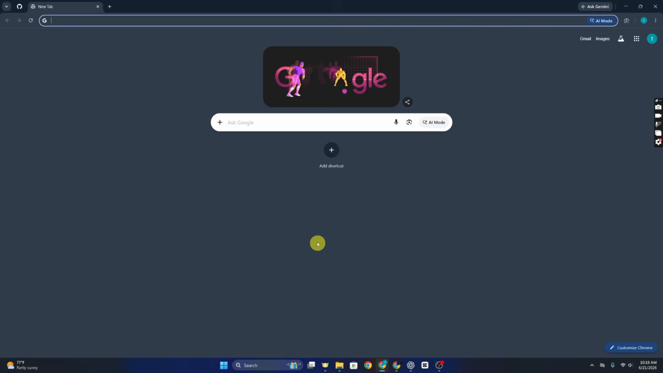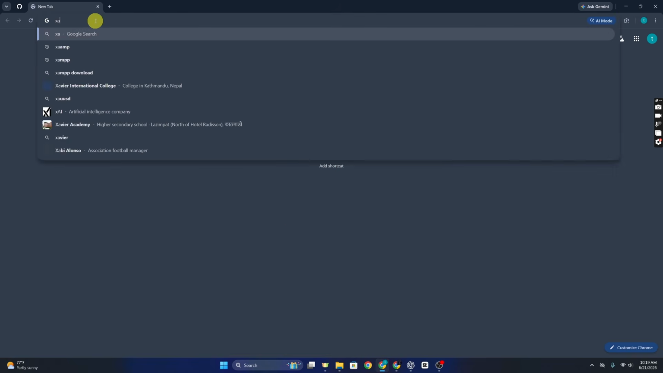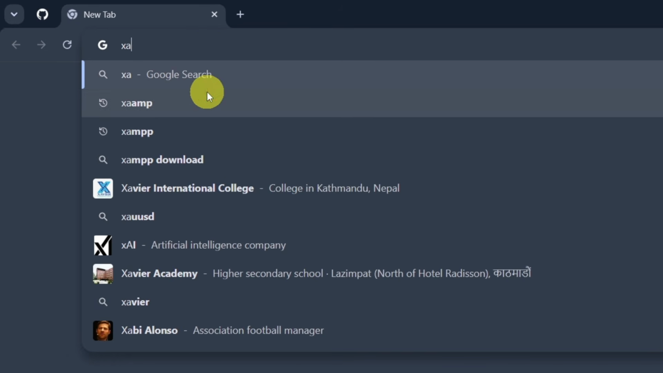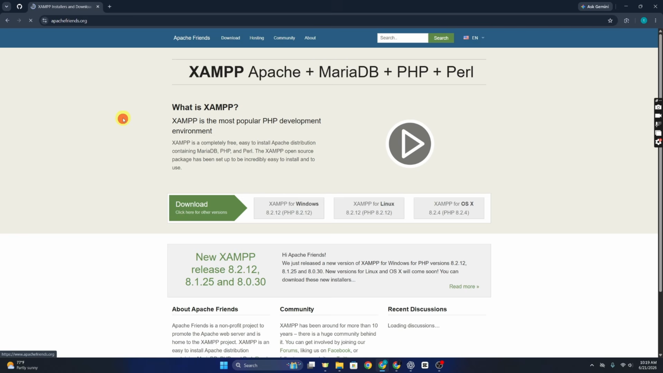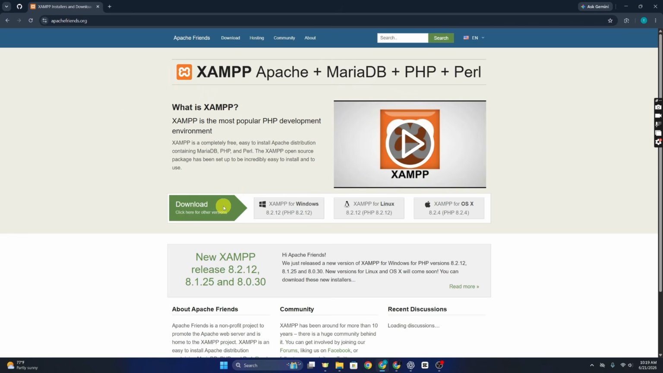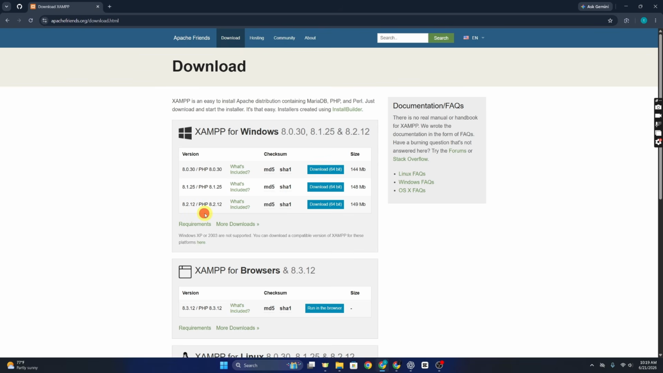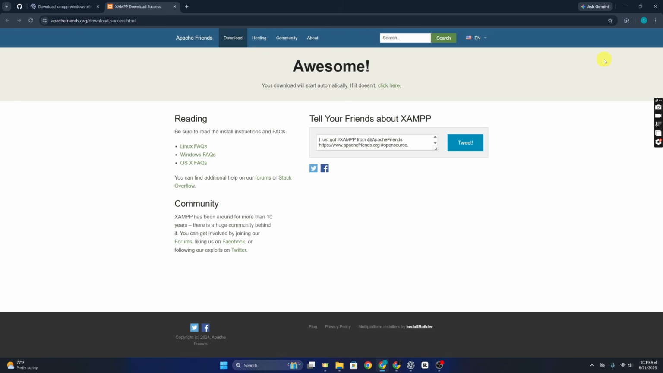Just go ahead and open any browser to your liking, and in the search bar just go ahead and search for XAMPP, and then just go to the official website for XAMPP. Here just go ahead and choose to download, and select your version. So let's say I want to go with the latest version. I will go with 8.2.12, so I'll just click on download, and your download should start automatically.